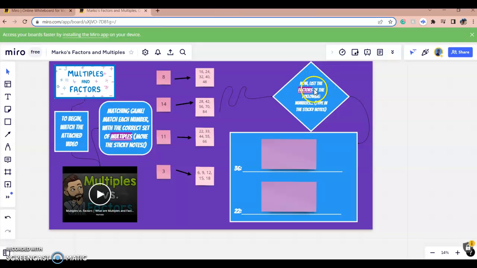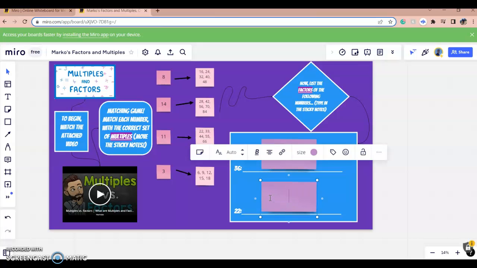Now, list the factors of the following numbers. Type in the sticky notes, so I've given them 2 numbers here to choose from. So they go in. I can have them type right in here. So the factors of 22 are 1, 2, 11, and 22.